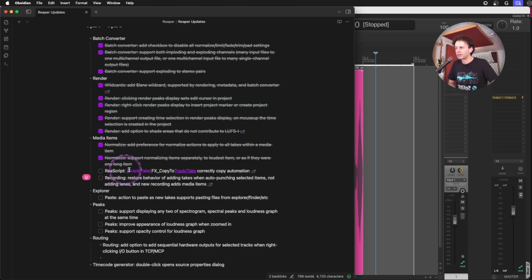This is a small fix from the ReaScript where you can copy your track take effects properly with the automation. This was a small thing that happened from time to time, but it's finally there.